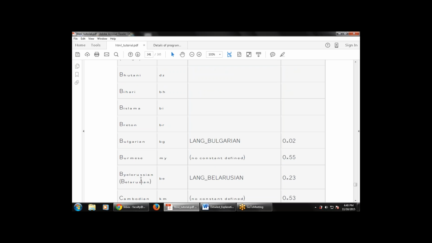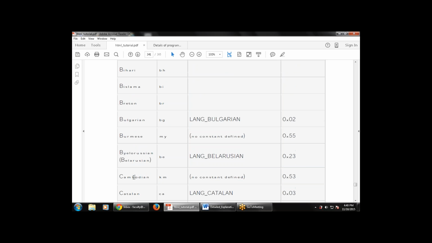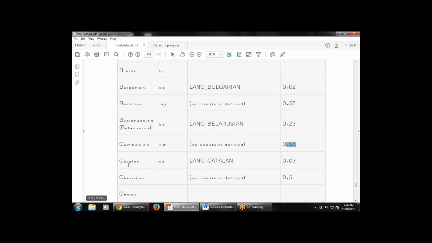Then next is Belarusian, with the code 0x23. Then next is Cambodian, which has the value KM, and the code is 0x53. Then Catalan, which has the code CA, and the window name is language Catalan, then 0x03. Then Cherokee, which has no constant and no window name defined, and the code is 0x5C.